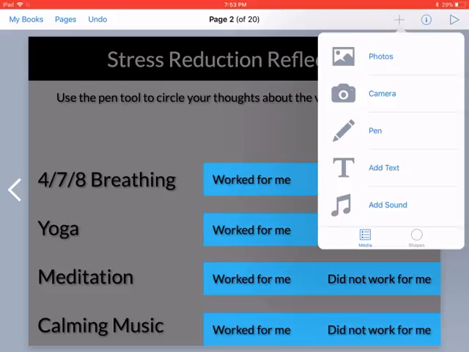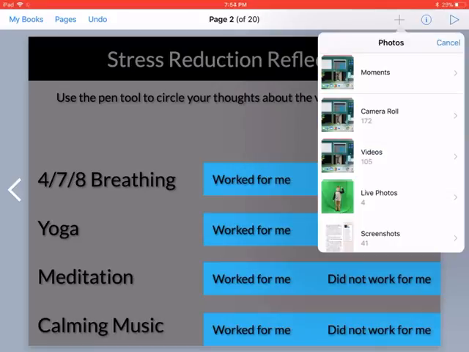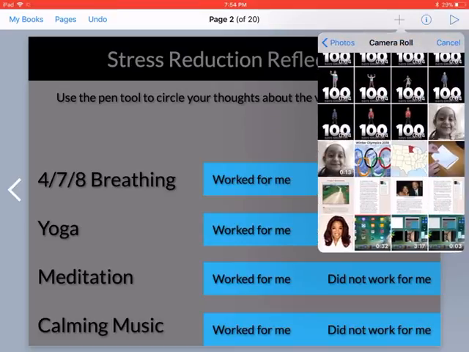I'm going to hit the plus button here, and I am on the left hand side. You can see Media, and I'm on the Media tab, which is Photos, Camera, Pen, Add Text, or Add Sound. Photos is just going to allow you to add items from your camera roll, so you can go ahead and add anything in there that you would like to.